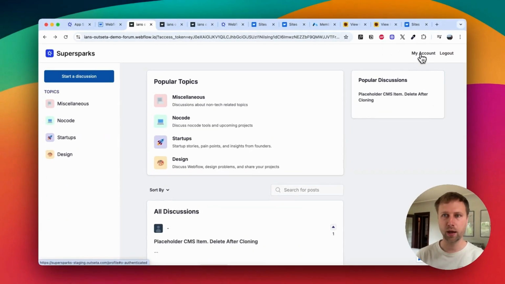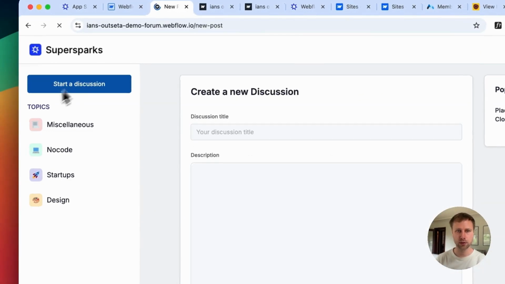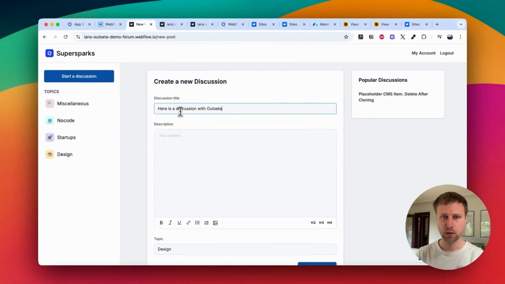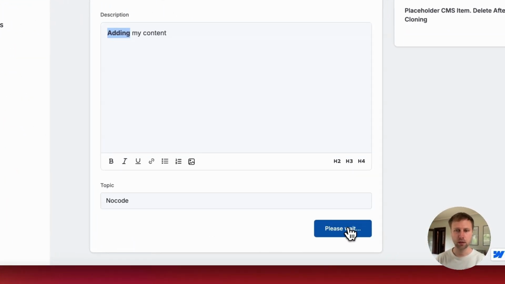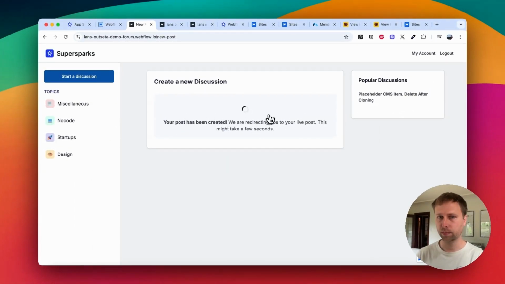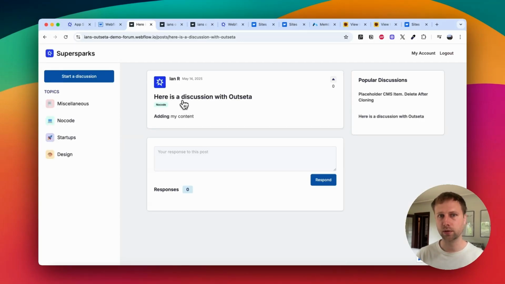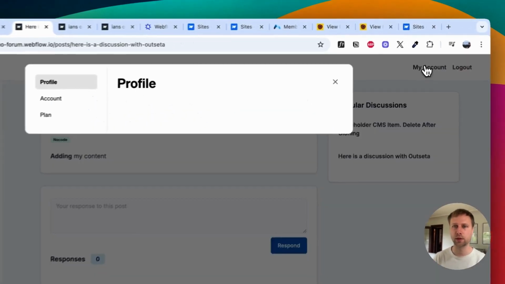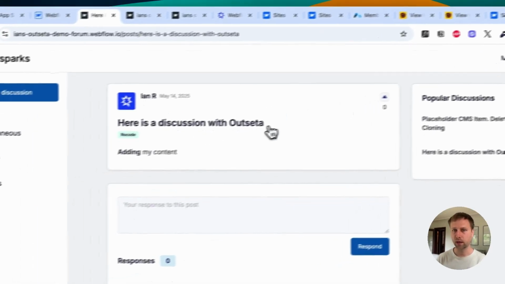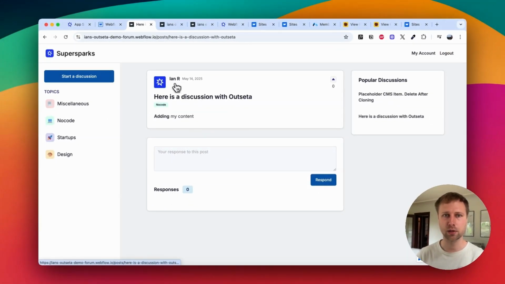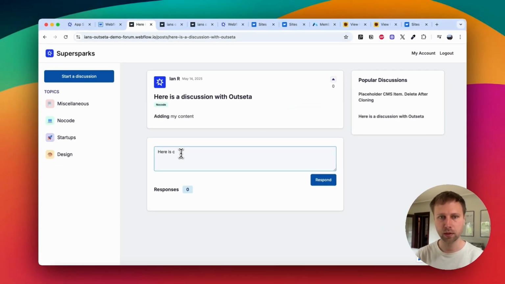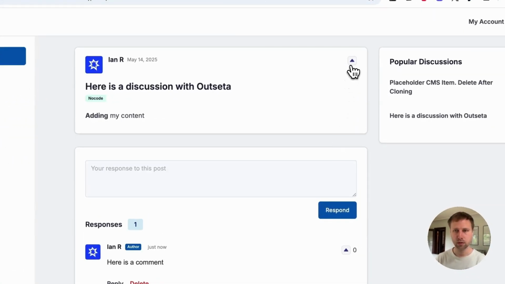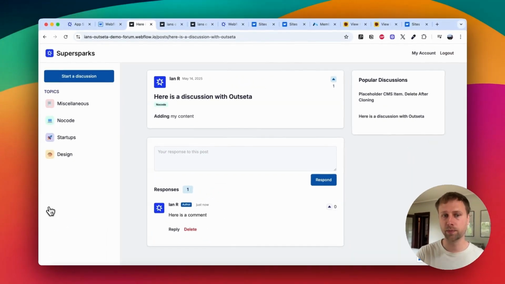Okay, so I am now logged in through Outseta. So now if I go to start a discussion, then add my content again, and format it, and then select a topic. So again, after pressing the post discussion button, I'll be redirected to the published page of my post. And then again, as you can see, my profile details from my Outseta account are being displayed in this author section of the post. Okay, so let's test commenting and upvoting, and if that's all working, we should be good to go. Okay, so yeah, we have a forum now up and running, this time using Outseta for memberships and auth functionality.